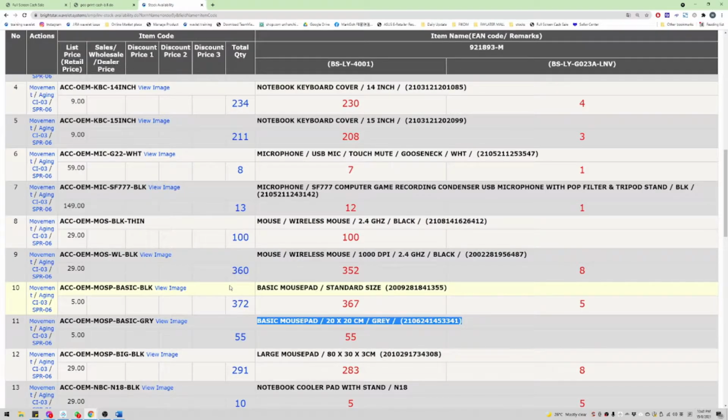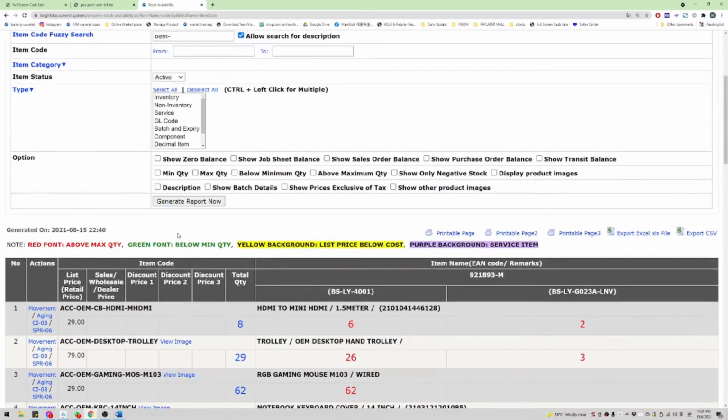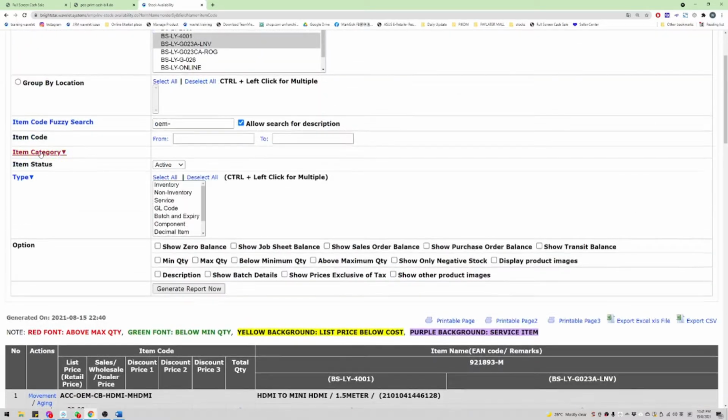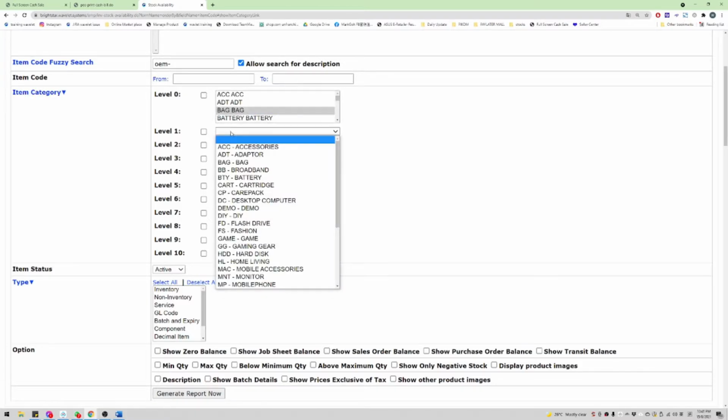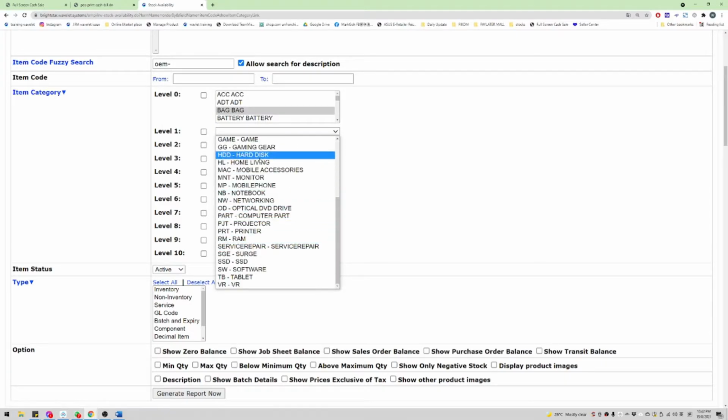So how to read our code? Pretty simple. You only have to understand the short form. To understand the short form more easily, you just go for the item category. Level 0, remember, ignore it. Go for level 1. Level 1 is an item category. For example, ACC is under accessory, ADT under adapter, BB under broadband, BTY under battery, CART under cartridge, DC under desktop computer, and etc. You can take a look over here. All details are mentioned over here.